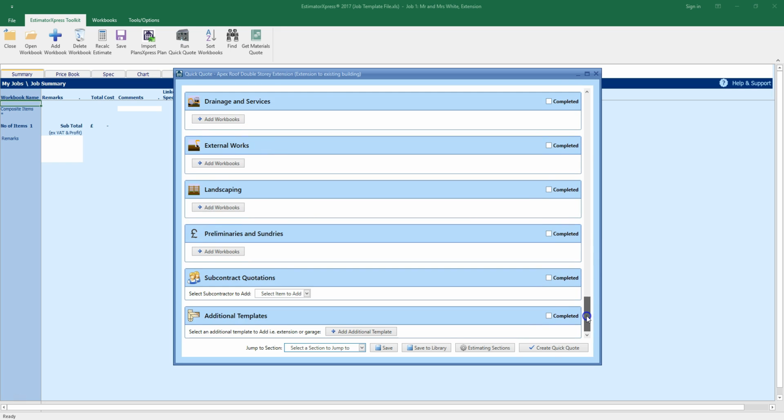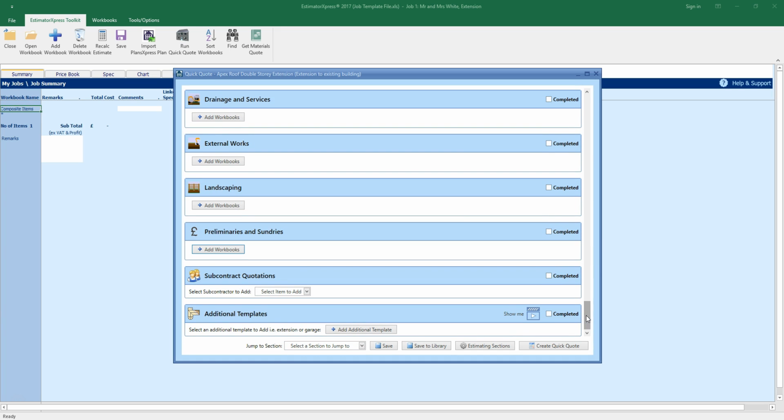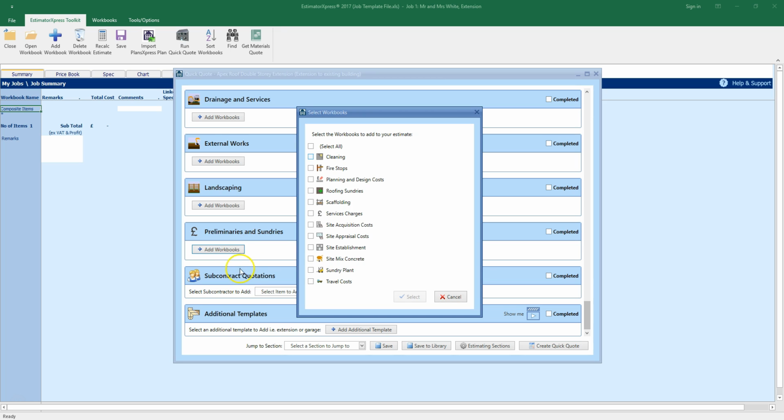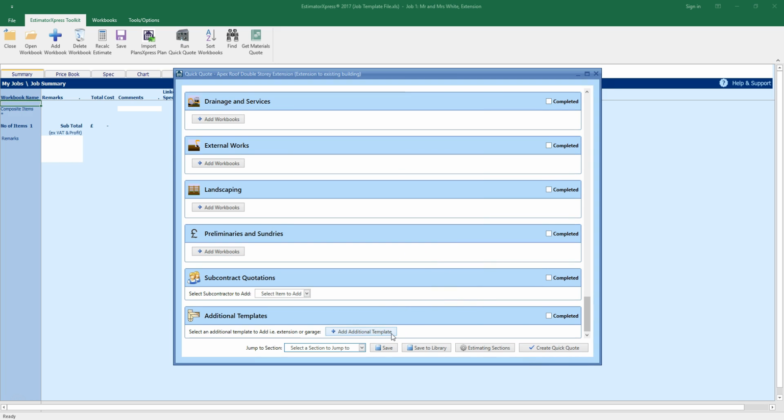If you scroll down to the bottom of the window, you can add sundry costs using the Preliminaries and Sundries section of Quick Quote. Click Add Workbooks to add items such as scaffolding and management costs. You can use the Add Additional Template button to add other projections to your building to create bespoke building layouts. See the help video on adding additional templates for more information. If you anticipate doing a similar estimate in the future, you can use the Save to Library button to save your Quick Quote. Then it'll be available in the Template selection window next time you create a Quick Quote.